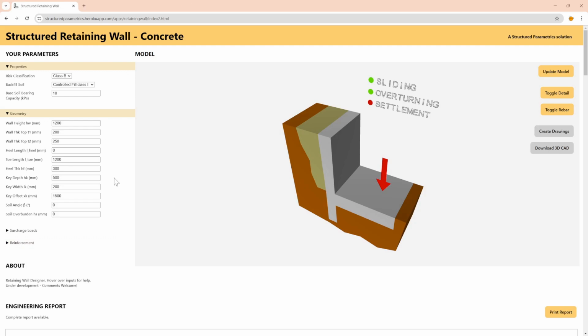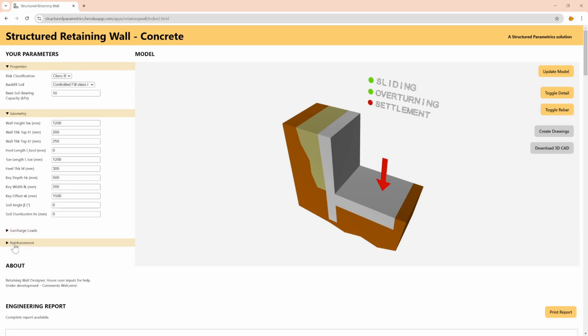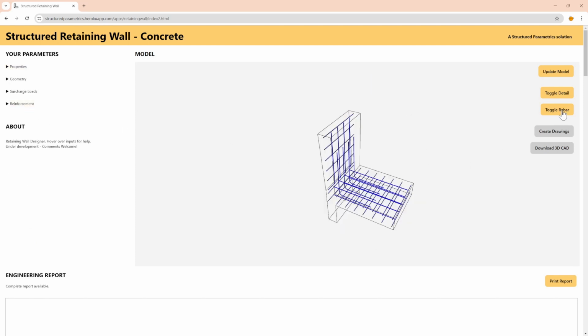So that's the basics, but I'll just point out a few other things. You can put surcharge loads in on the top of the wall. The reinforcement is coming soon. Like I said, it's getting there. Almost finished, but we haven't rolled it out yet.